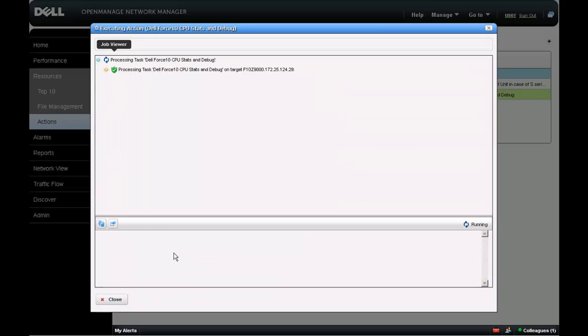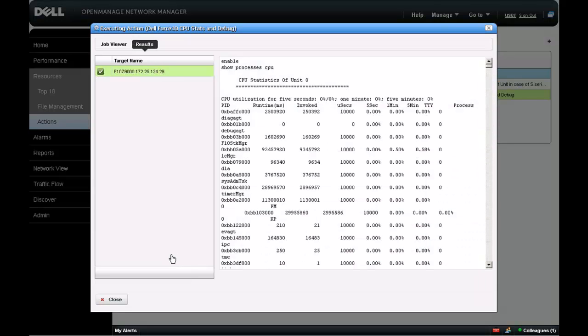Add it, save it, and select execute. The command will run. The output displays in a Network Manager window, but can also be exported to a PDF file for offline use.